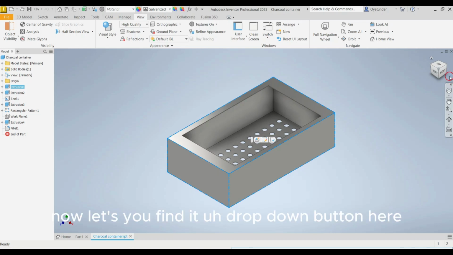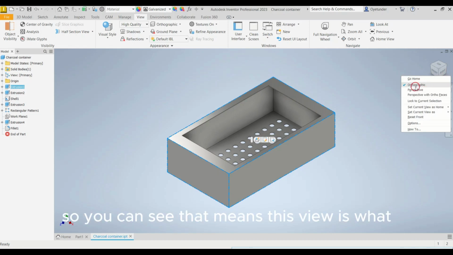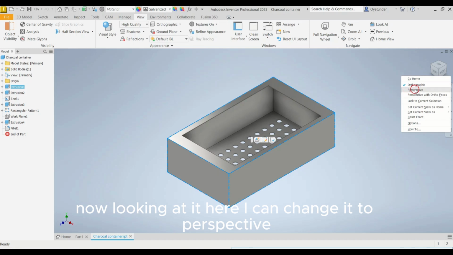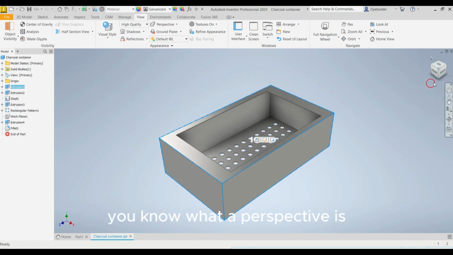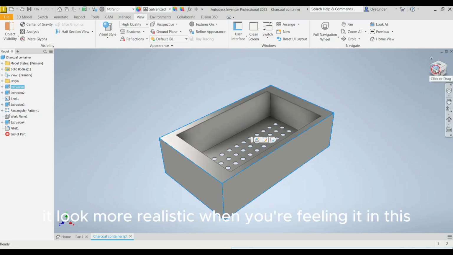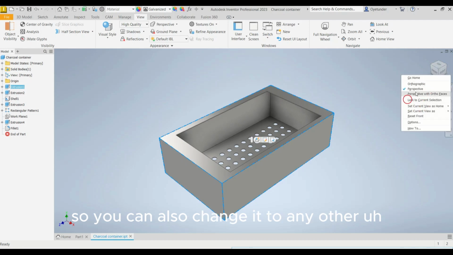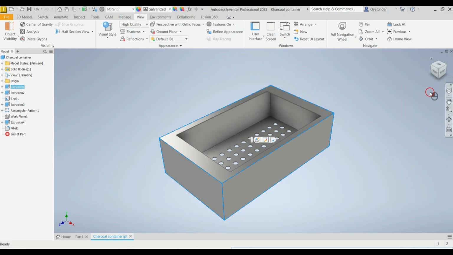Now, you find the drop down button here. Just click on it. So you can see this view is what? An orthographic view. It's not an isometric, it's an orthographic view. Now, looking at it here, I can change it to perspective. You know what a perspective is? It looks more realistic when you're viewing it in this. You can also change it to any other, the perspective with ortho. You can also change it to this. So you're good to go.